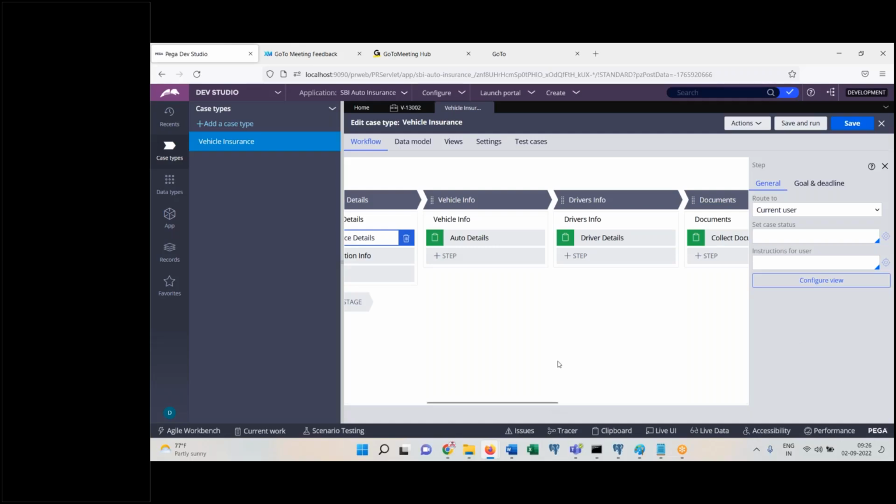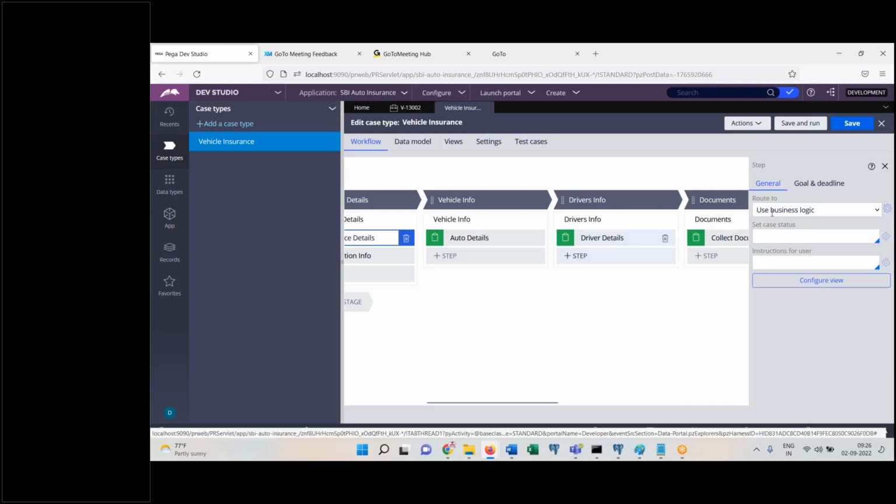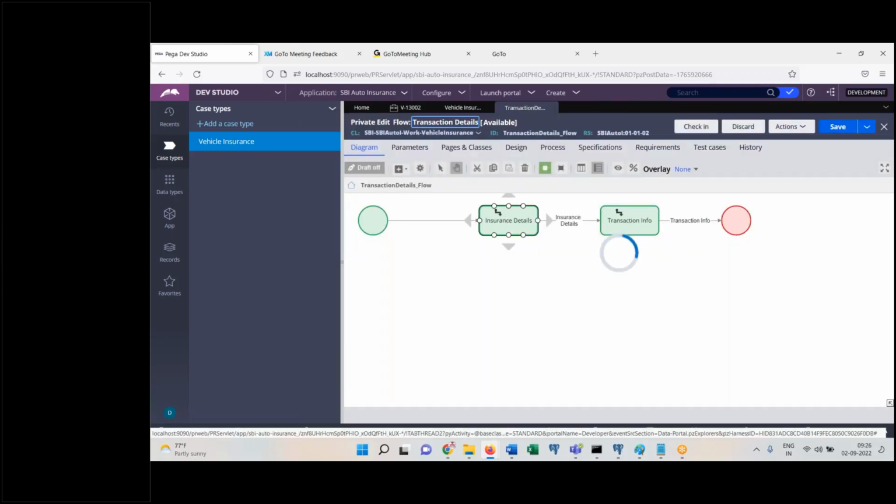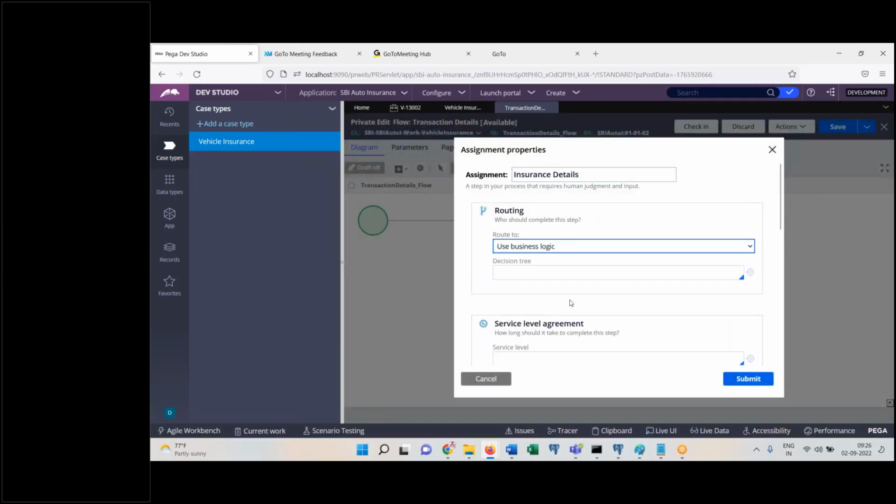It is very simple. See, route to business logic. Route using business logic, and here you go. I'll show you on the assignment shape. Hold on. They are not showing the option here. Maybe they have to modify it. Double click on this. Route to business logic. Here you see decision tree, meaning you will create a decision tree. That's it. The return value of the decision tree should be operator ID or work queue name. Exactly, you will write the condition.